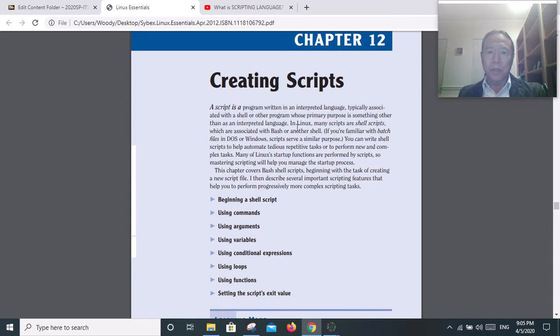In Linux, we don't really want you to write C language. We use a script, a shell script and other scripts with bash, to write a script language. If you're familiar with the batch file in DOS or Windows, that's a similar purpose. If you are writing a script to help automate tedious, repetitive tasks, that's how you're going to do it. Many startup functions are performed by scripts. When you power on your Linux computers, they have script language to help you do that.